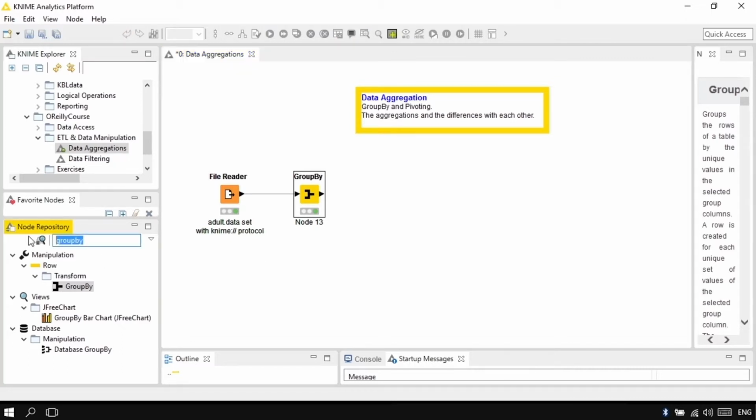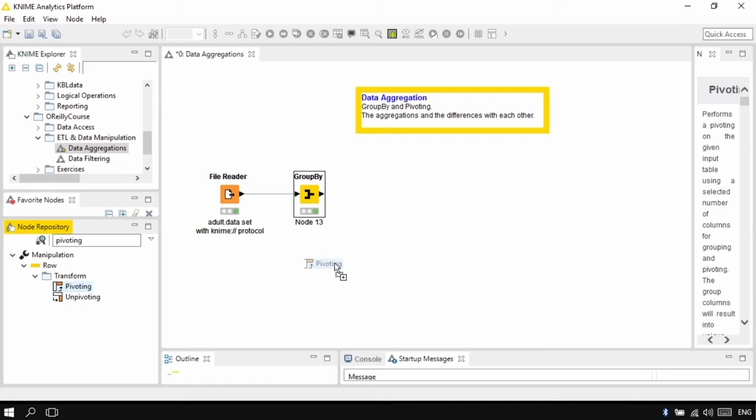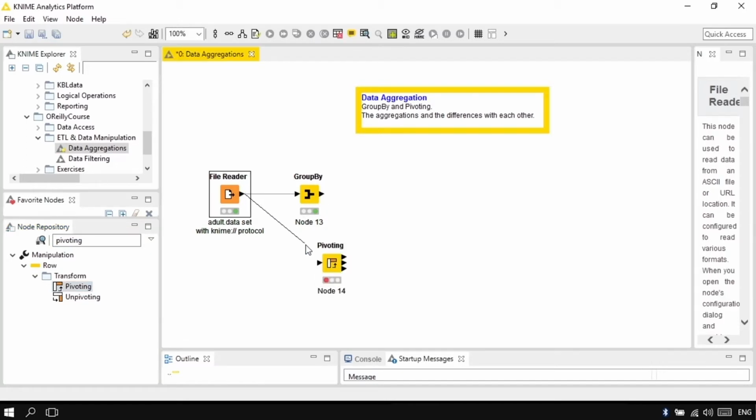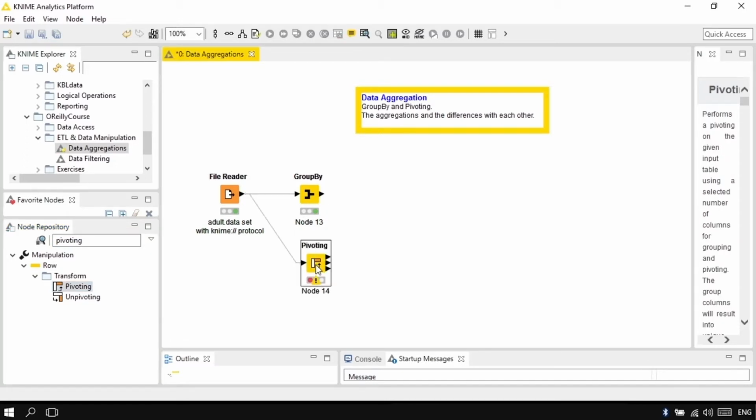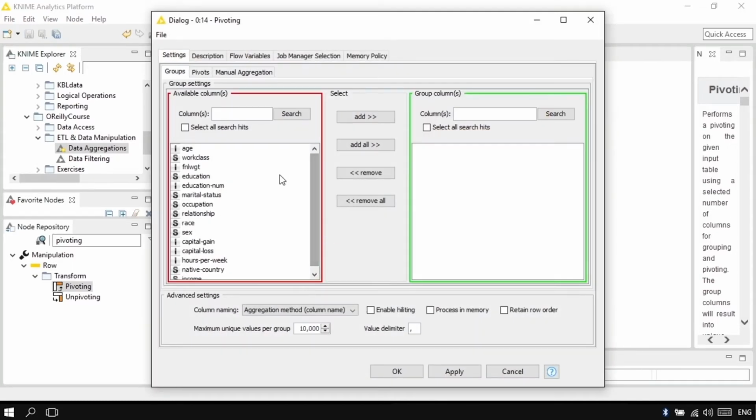There is a node that does that, and it's the pivoting node. The pivoting node calculates exactly the same things, the same aggregation measures, and isolates the same groups like the GroupBy node, but the shape of the output result is different with respect to what the GroupBy node produces. So here I have group, pivots, and manual aggregation. So let's find my men and women here.